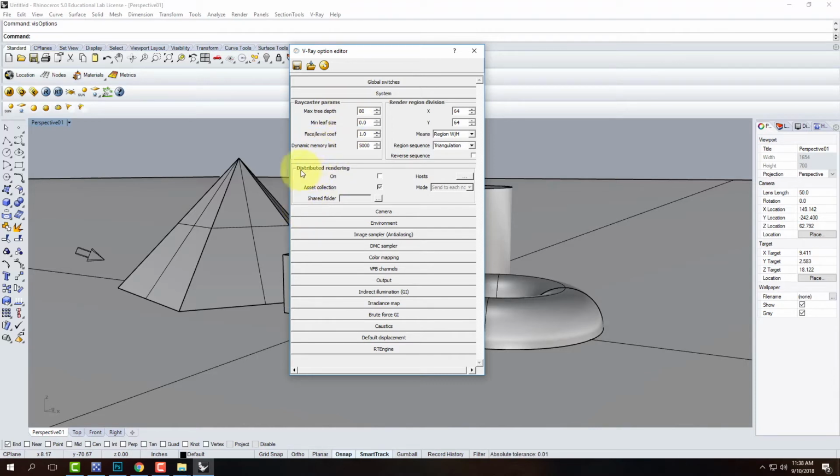To turn it on, here in distributed rendering, we'd have to turn it on. I'm not asking you to do it today because what we're rendering doesn't require distributed rendering. It'll actually take a little bit longer if you turn it on today because what we're doing is rather simple. So it is there, and it's under system.